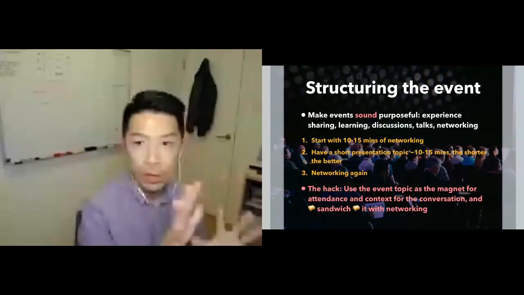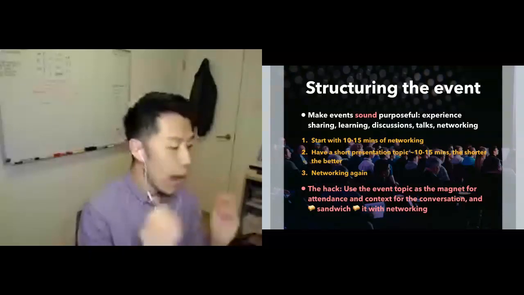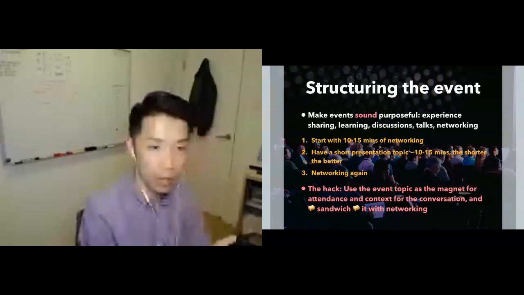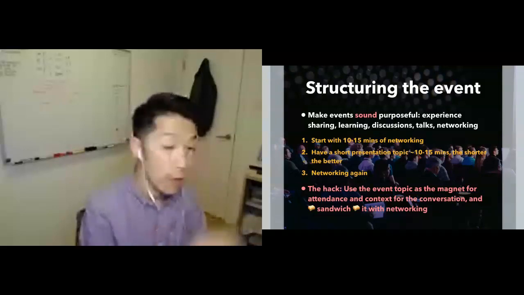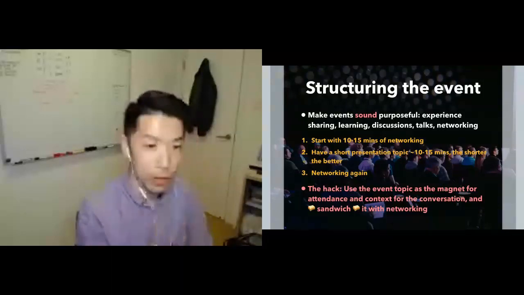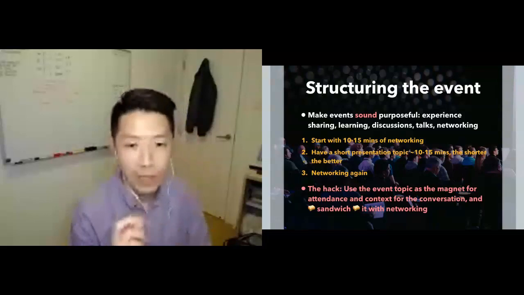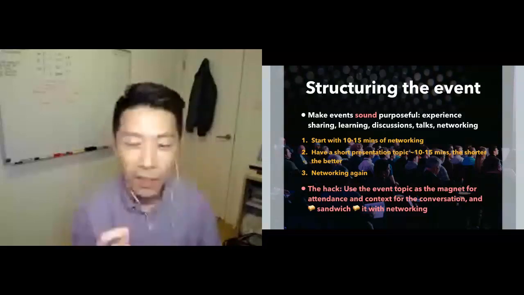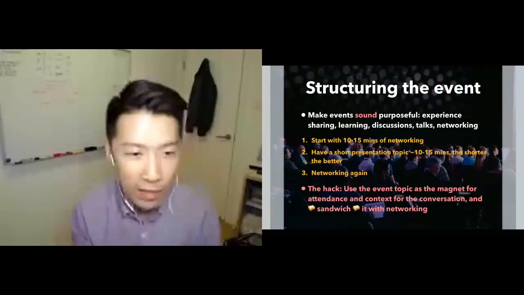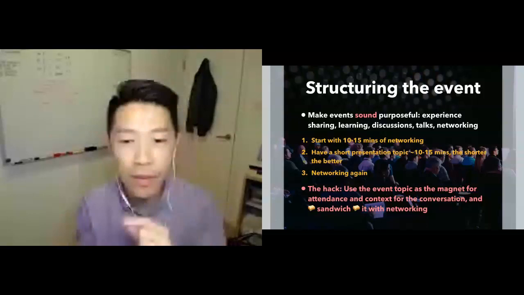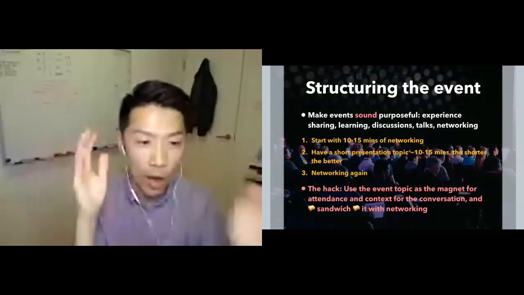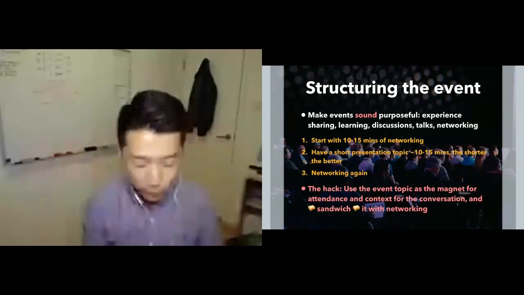People are networking and hanging out. You have a short presentation about a specific topic that a lot of people actually want to learn about, 10 to 15 minutes. The shorter, the better. And then after that, you do networking again. So really here, what's the key? Well, the hack here is you use the event topic as the magnet for attendance. And it becomes the context for conversation. And then you sandwich networking on either side, right?